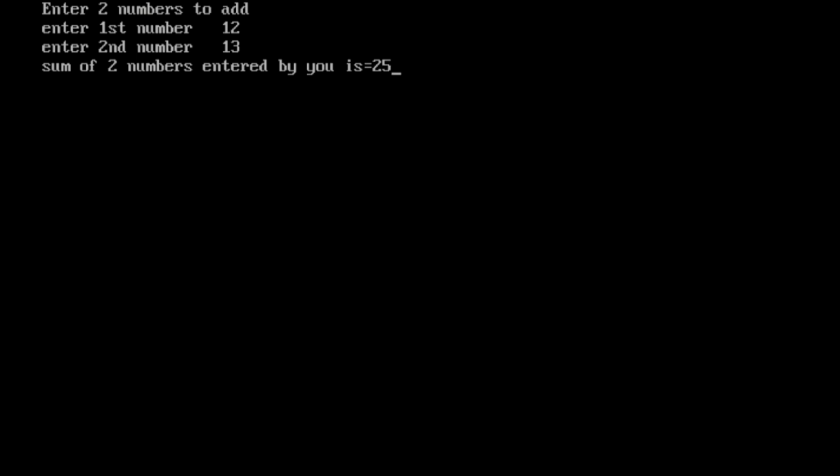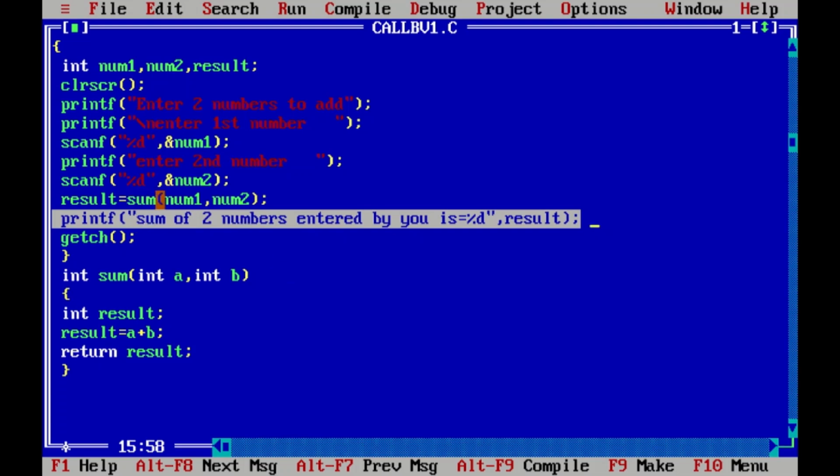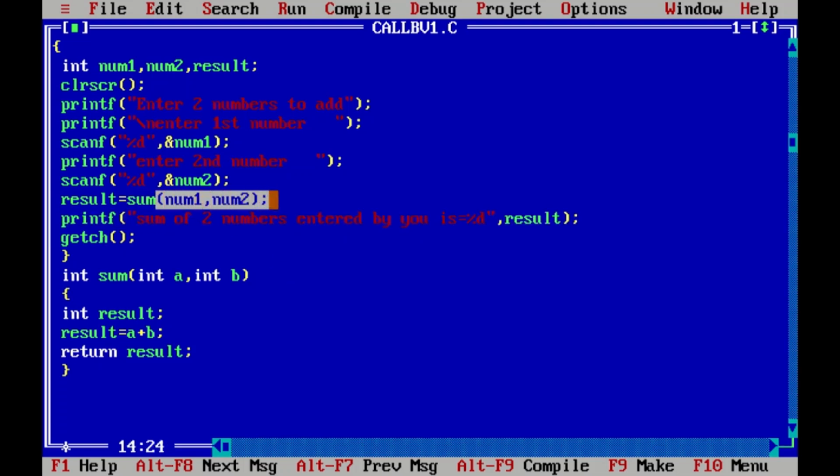So let's see one more thing. This num1 and num2 are actual parameters, while the parameters in the body of the function are called formal parameters. So here we are passing the value of parameters to the formal parameters. Clear? Now see the next program, that is call by reference, and see the difference clearly.